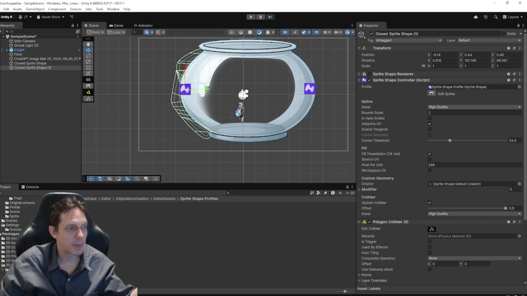Let's look at the roadmap and see how well we've done so far. We've gotten the jar graphic, and we've gotten the walls of the jar. Next is to create sound triggers. Alright.